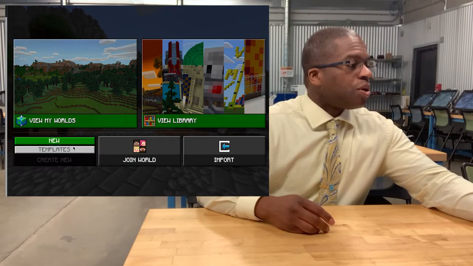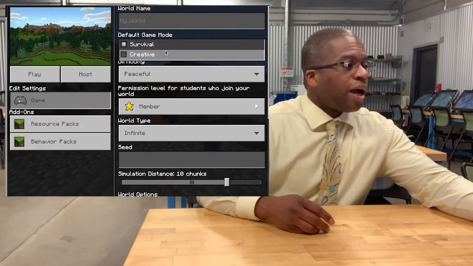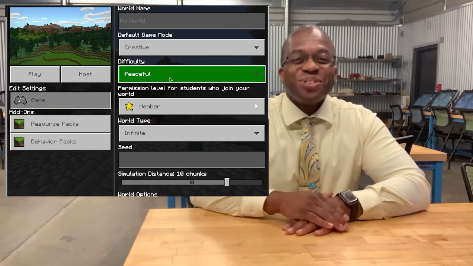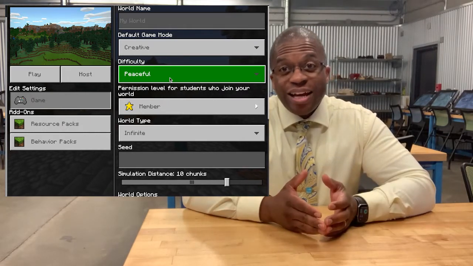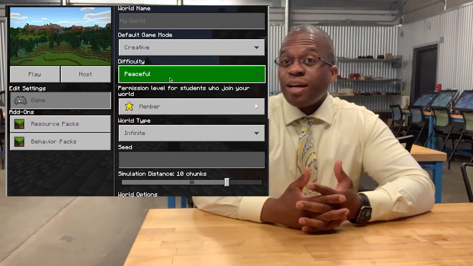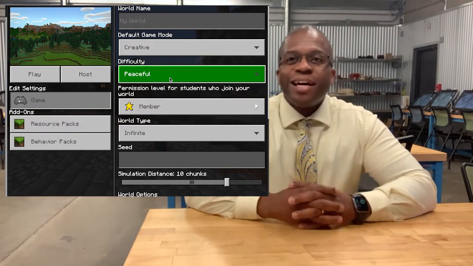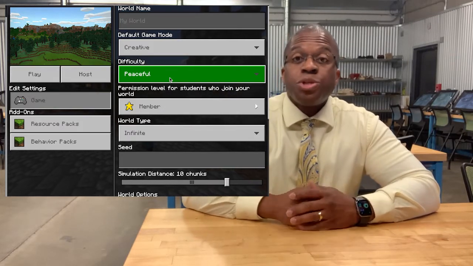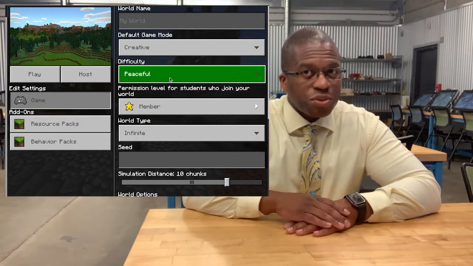So, create new. I'm going to be in creative mode. My own children like playing in survival. For right now, we don't have a need for that. In survival mode, monsters come out at night, and I would rather that students were focusing on our engineering goals. So for this, I would suggest creative.